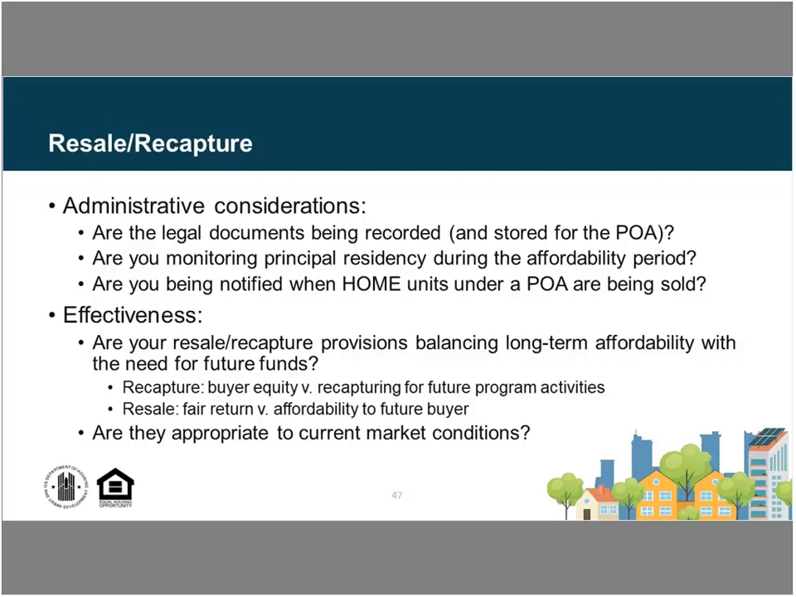And then also, is the resale or the recapture appropriate to your current market conditions? If you're dealing with resale, does the PJ's method of calculating fair return adequately balance the fair return to the seller while also maintaining affordability? Is the PJ using an appropriate index evaluation of the homeowner's improvement, appraisal versus itemized determination of improvement? So these are all different things you need to think about if you're actually using resale and thinking of your fair return.